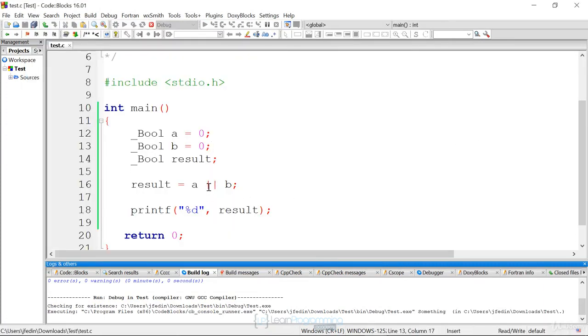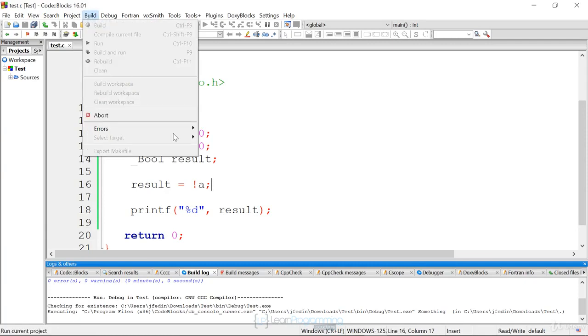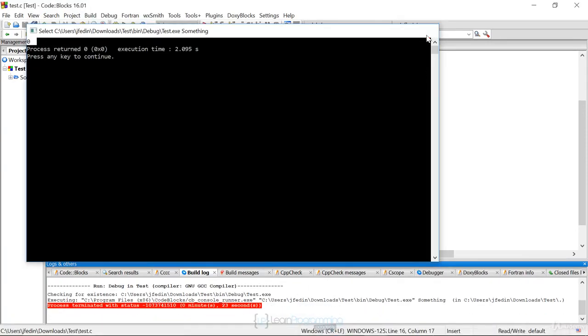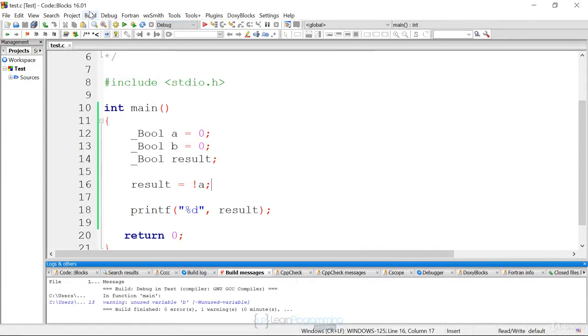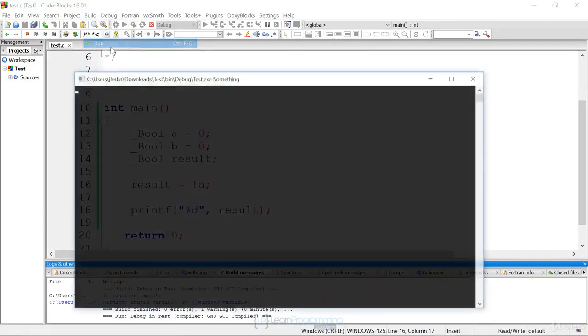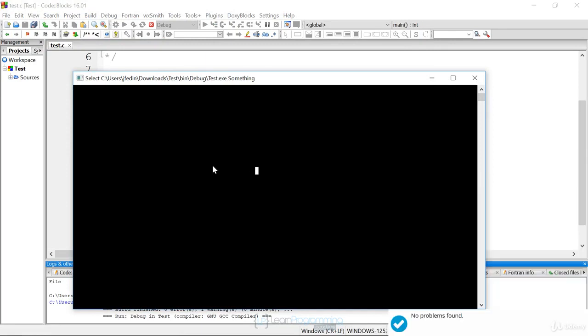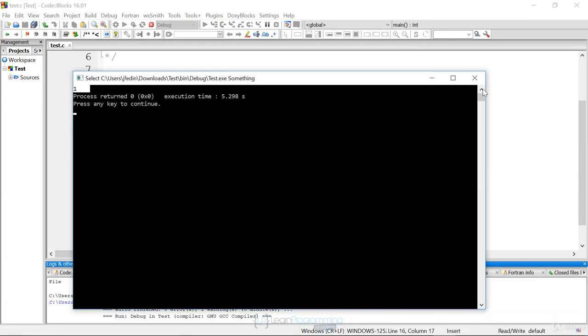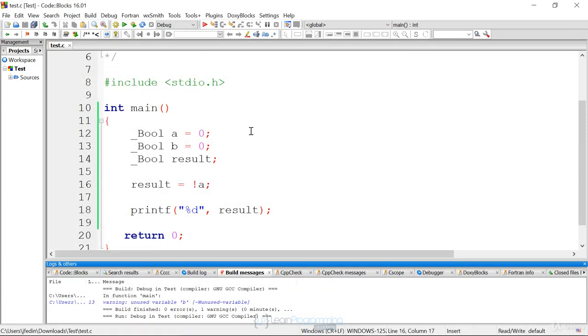So pretty neat. And then the last one is just the not symbol, which is the exclamation point, which just does the inverse. So if I say not A, if A is equal to 0, the result is going to be equal to 1, which it is. So those are the three logical operators. Again, they'll usually be used in decision statements. Let's now move on and talk about another set of operators.